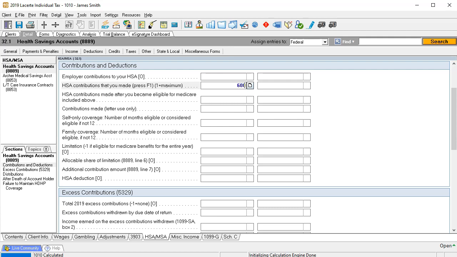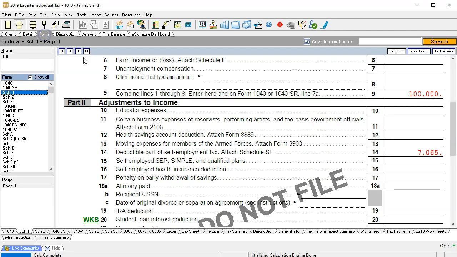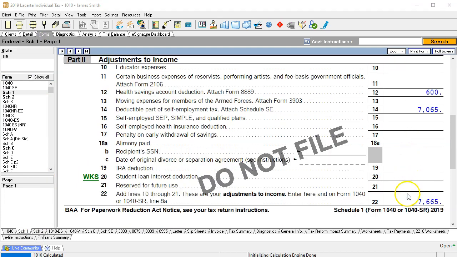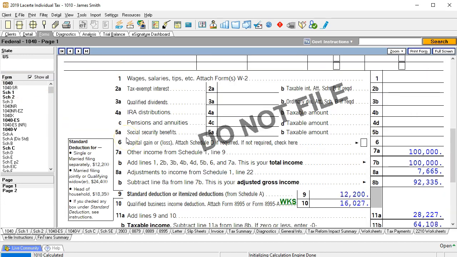So I'm going to put 600 here, and we're going to go back to our forms, and we see the 600 pull over into line 12. So if we add that up, we're now at 7,665. If we then go to page 1 of the 1040, on line 8a, we see that 7,665. So we have the 100,000 income minus that 7,665, which gives us 92,335.